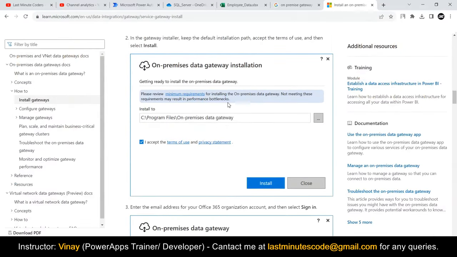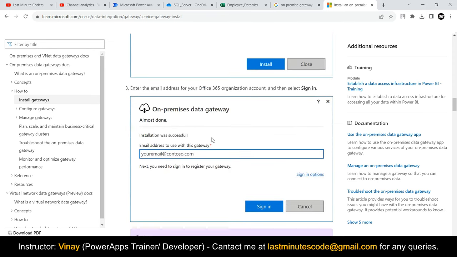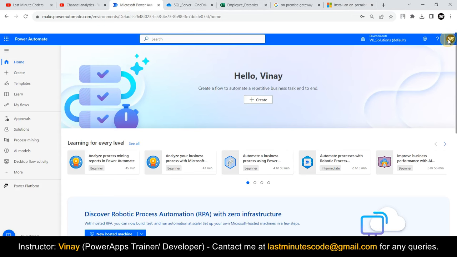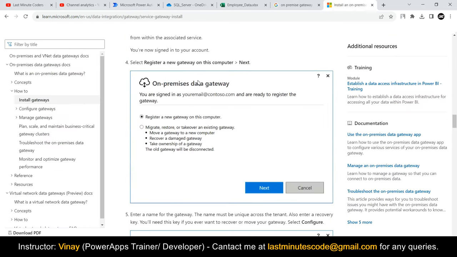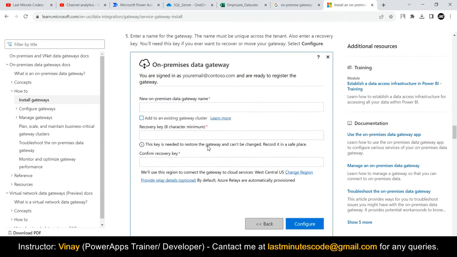All right. Then the installation steps are also given up here, so you can just follow the simple steps. Give your email. Like in my case, my email is this one, so use the same work email. And then sign in. Once you sign in, just register a new gateway.